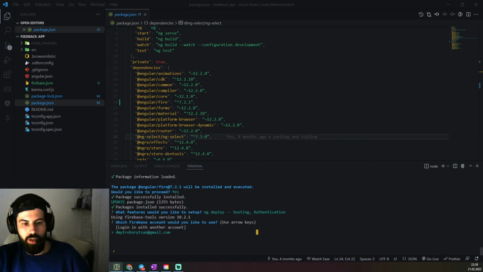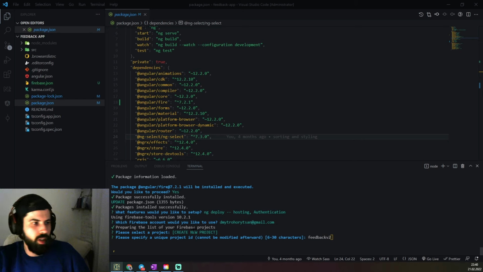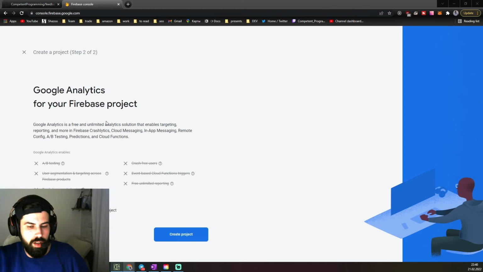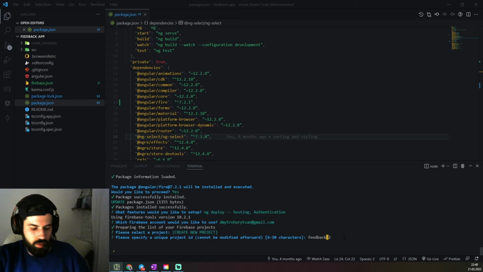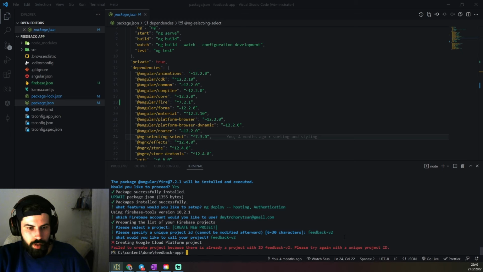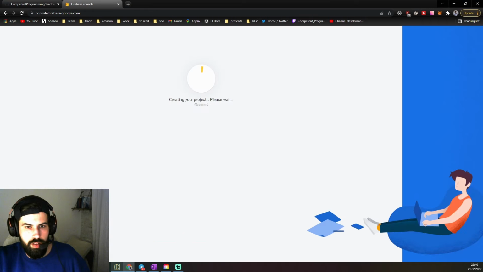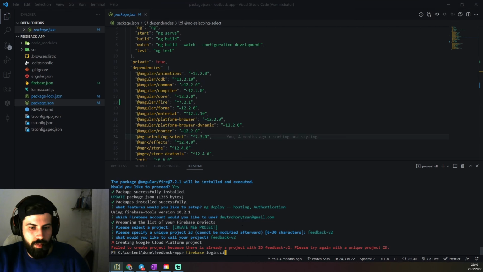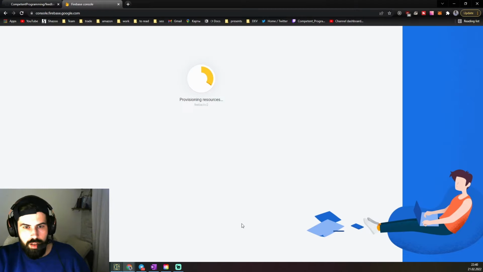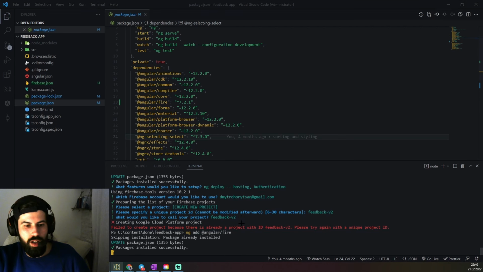And I already logged in with my account. Here you can create a new project, feedback v2, but I already tried to do this, but okay. We're gonna create it here. Yeah, feedback v2, okay for me. Okay, it was already created. That's strange, but let's run it again. It's probably because I already started setting it up in the console, and then this issue appears.